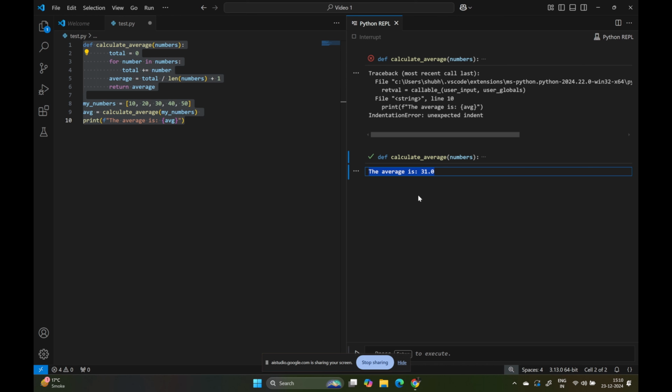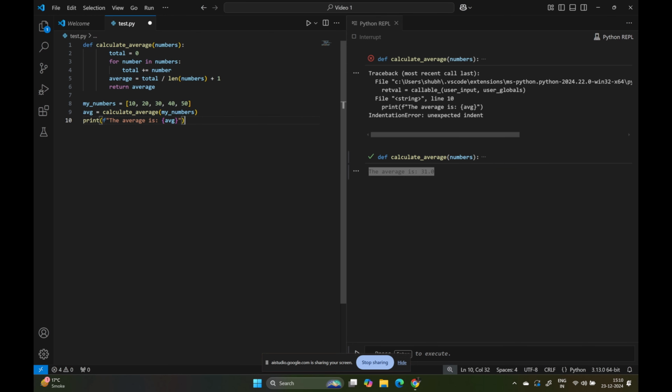Okay, it looks like the code is running now, but the average is incorrect. Let me take a look. I see that your code is adding 1 to the length of the numbers list in the average calculation. This will make the average calculation incorrect. If you remove the +1 from the code in the average calculation, it should return the right average. Would you like me to make that change?